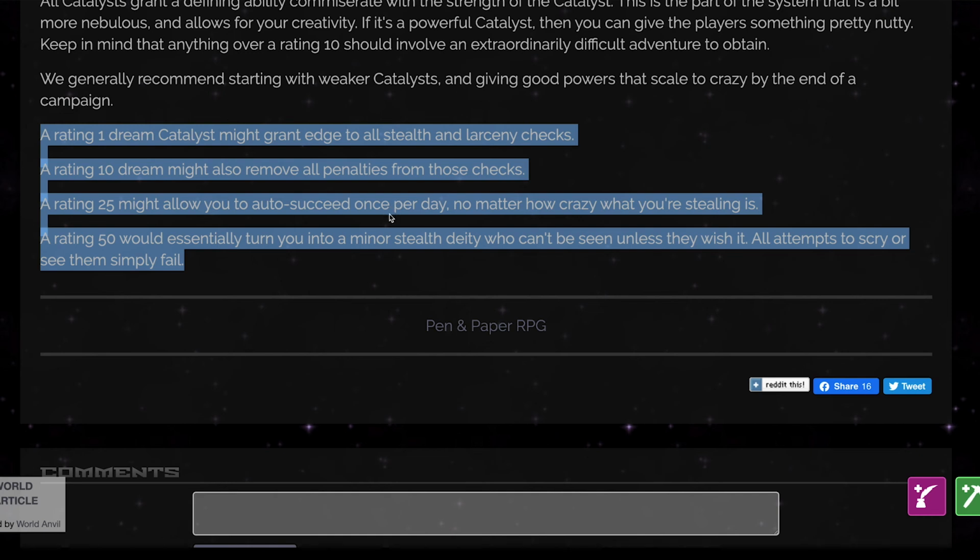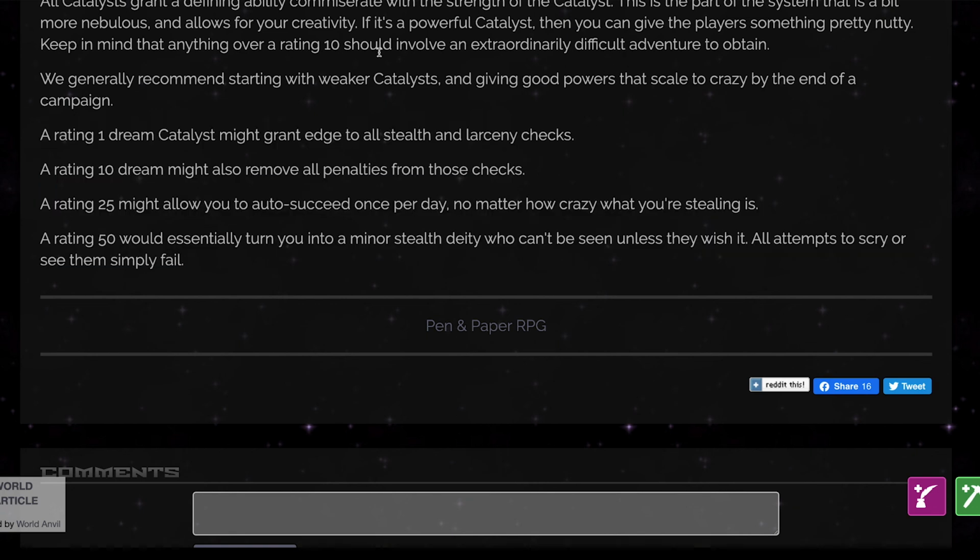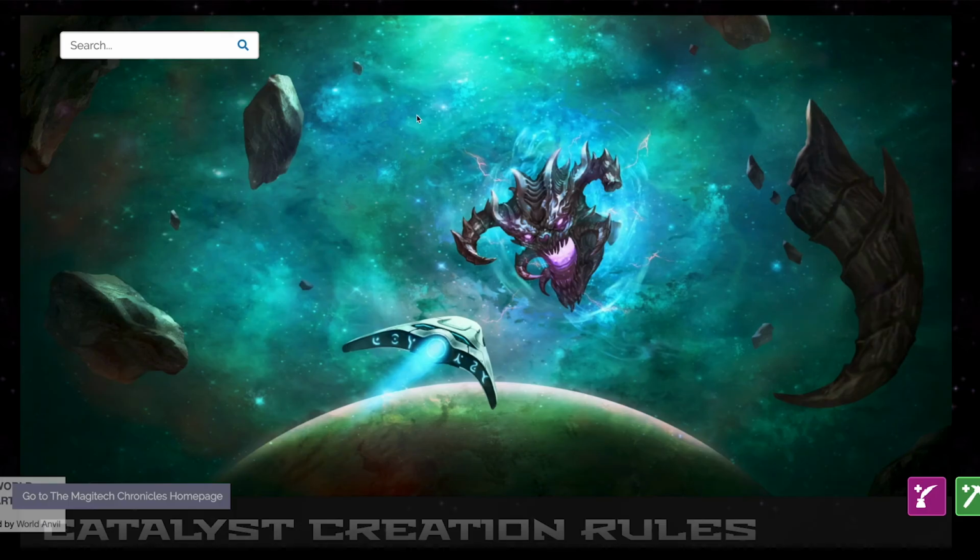And then finally, a rating 50 would essentially turn you into kind of a minor god where you can't be seen ever unless you want to. And all attempts to scry you, no matter how powerful the person scrying, just fail. That's an example of how this scales depending on the strength of the catalyst. But you want to give something that's unique that they can't get in some other way, because that's the real excitement of catalysts. Anyway, guys, that is a quick look at the catalyst creation rules.